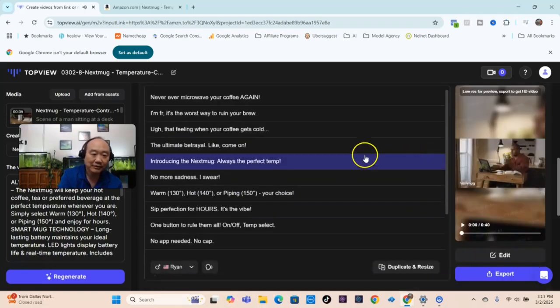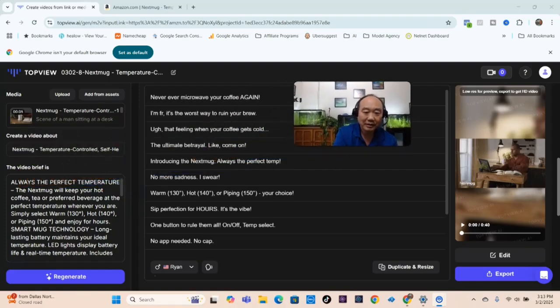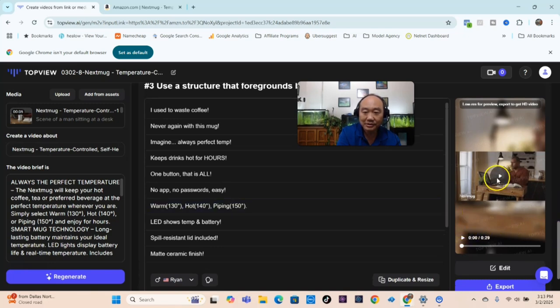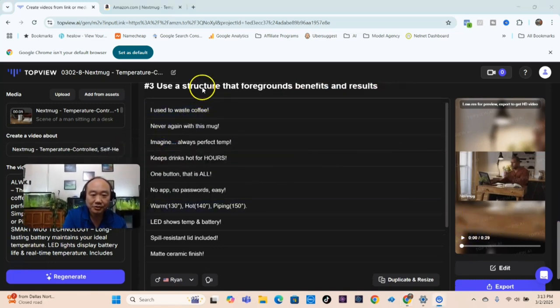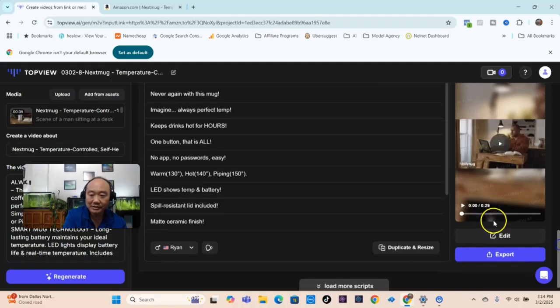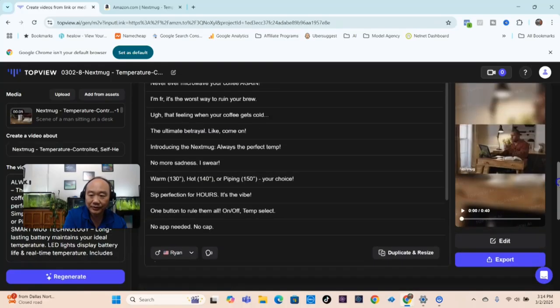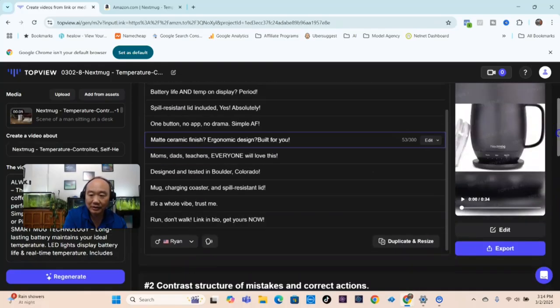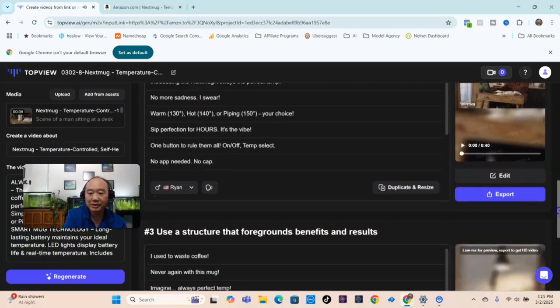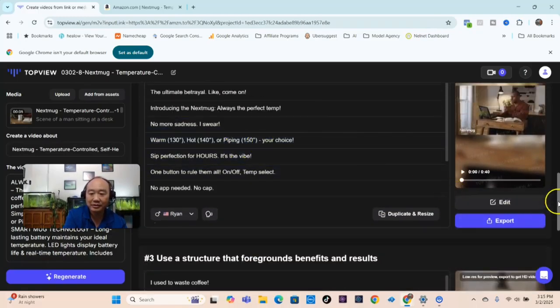Now that's pretty good right there. You can change the words. You can see some of the times it didn't fully say the right words. But here is the third one: use structure that foregrounds benefit result. This is a 29-second one. All right, that was pretty good right there. I like that. No changes required. That's a 29-second video, that was a 40, and that was a 34. There you go. Out of these 3, of course, if you didn't like it, you can pick the ones you want and export.